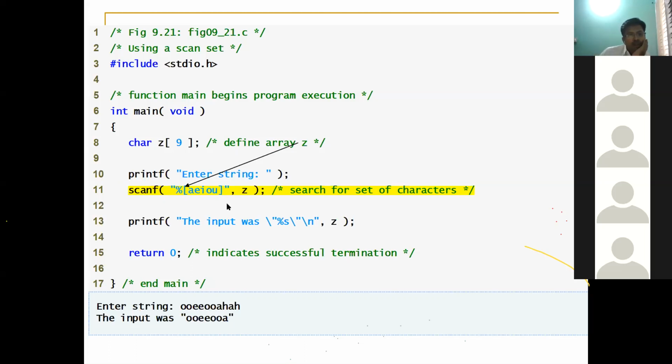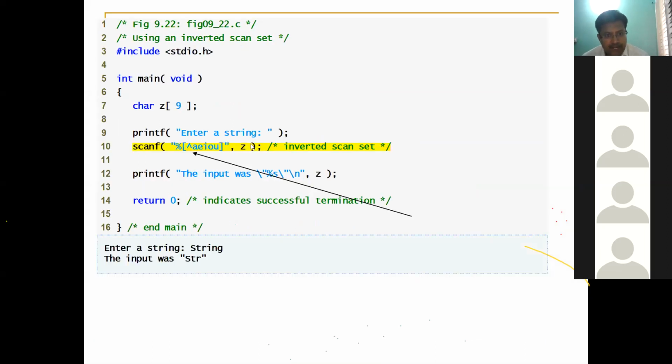What if I don't want the vowels and I want to accept only the consonants? What changes will I make here in the scanf statement? Can anyone answer me? You need to just put a caret. When you put a caret, it's the negation of the characters, which means that you accept all other characters except what is present within the square brackets. Right?